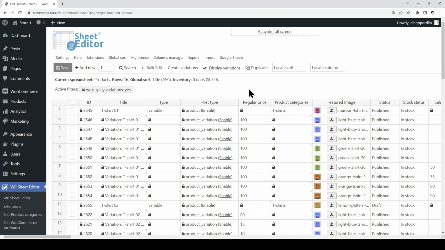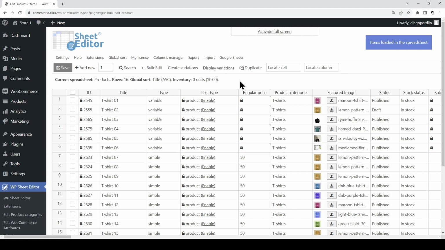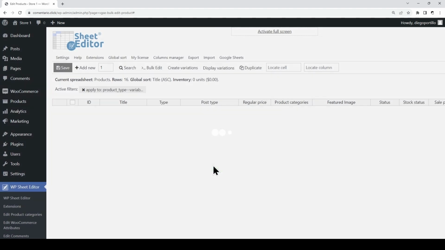It's possible that you may want to export the data of your variable products, but you do not want to export the data of the variations. In this case, we need to hide the variations from the spreadsheet. Now we can proceed to filter the variable products. For this, we will use the search tool, which allows you to search for products using any field as a search parameter. In this case, we will filter the products by product type to find the variable products only.